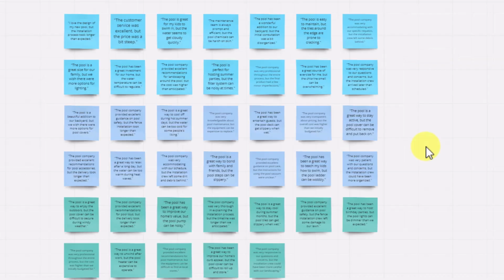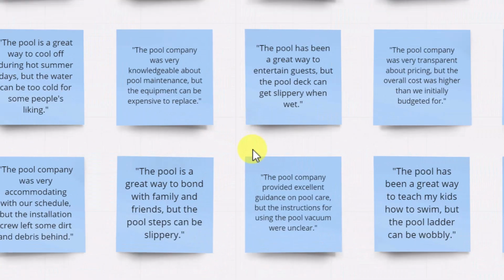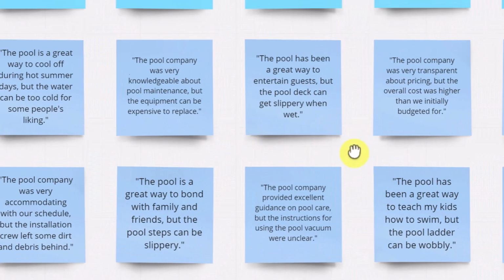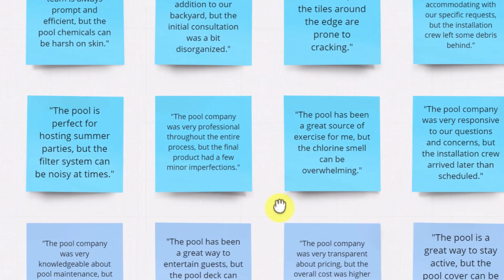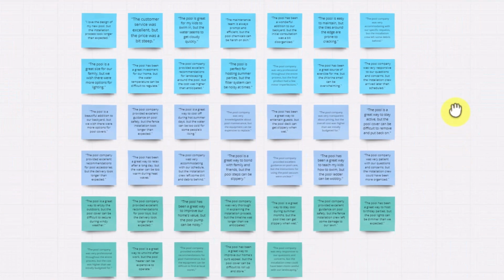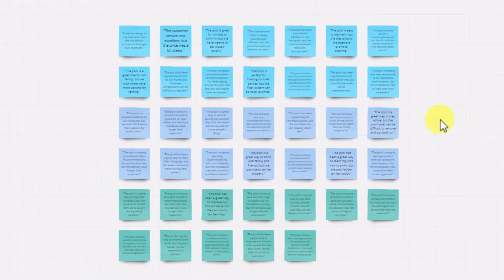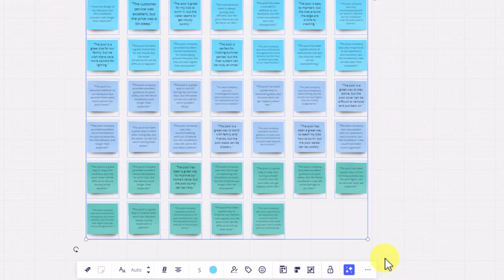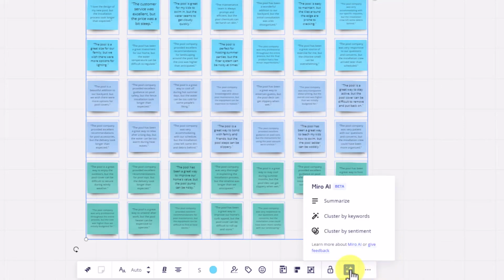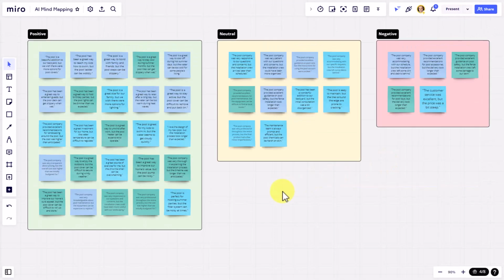Now in this next example, I'm sticking with my sticky notes, and here I've collected a variety of feedback from actual users who have been customers of a pool company. So I've got a mix of feedback here, which is probably going to take me some time to sift through or go through one at a time. But why don't we use AI to make it that much easier? Here I'm going to use that option again, and this time I'm going to say cluster by sentiment. Now it has broken out all of those comments into 3 categories: positive, neutral, and negative.